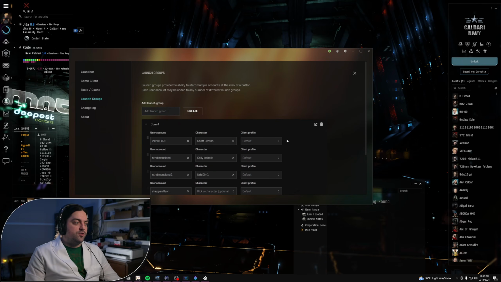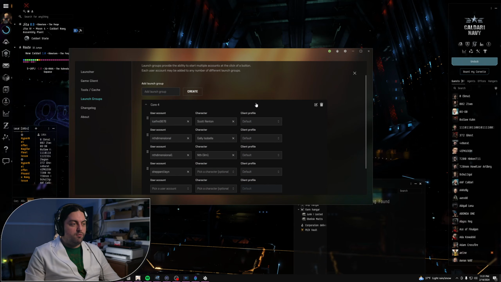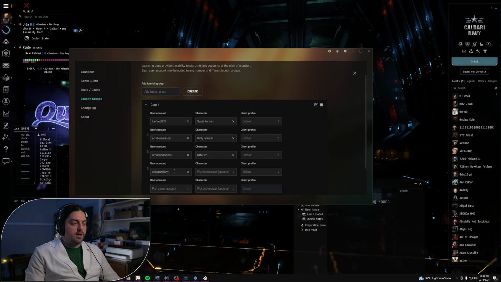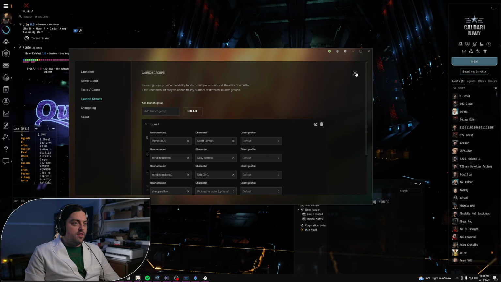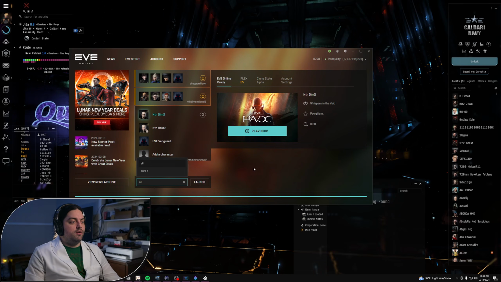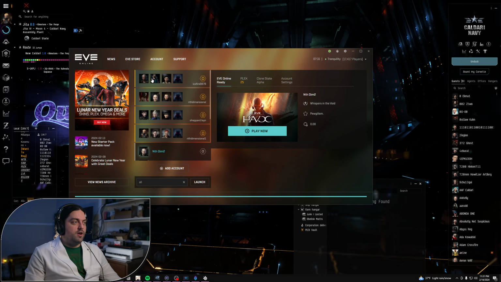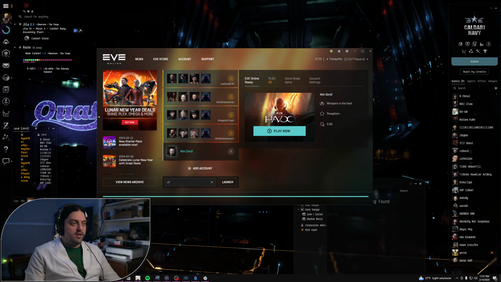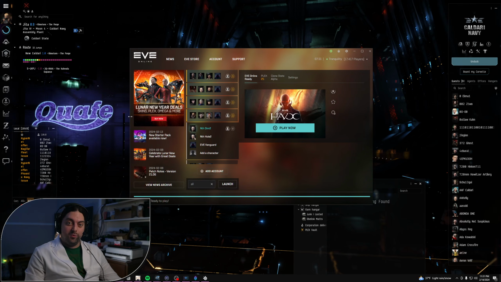And then I also have a launch group of the core 4, which is my 4 main accounts, and they'll log in directly to their characters, except for this one, which I might want to have different characters there. And those are the account-wide settings. And if you have launch groups, they'll show up down here, and you got all your launchy stuff here. And then lastly, this is pretty cool, so pay attention. If you resize your window, things will adjust in cool ways.